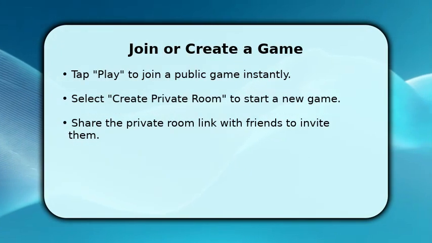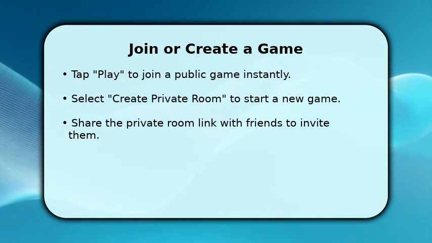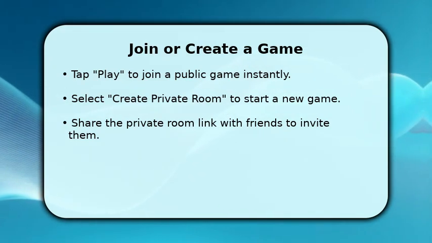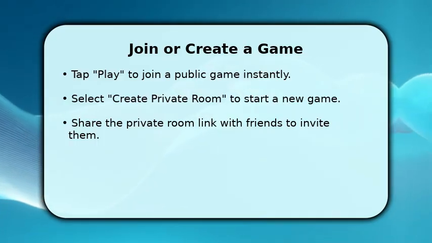After setting your username and language, you have two main options. You can tap the play button to immediately join a public game with random players from around the world. This is great for quick fun.